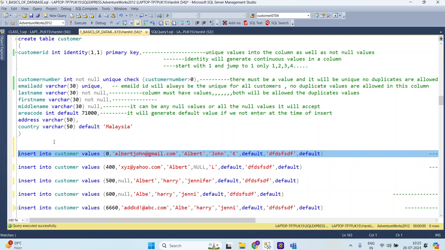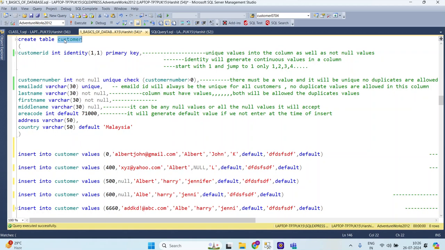Can you repeat the question and the answer? The question is whether I am able to insert this record or not in the customer table. For the customer number, we have a 0 value, so it will not be inserted because the condition should be greater than 0. And for the customer ID, it will be auto generated.